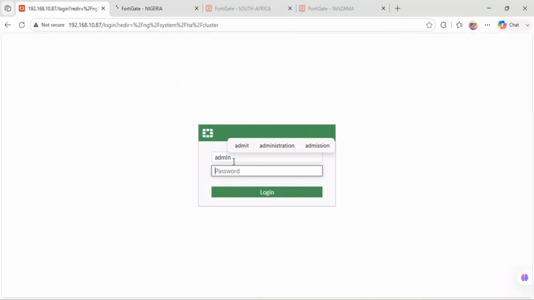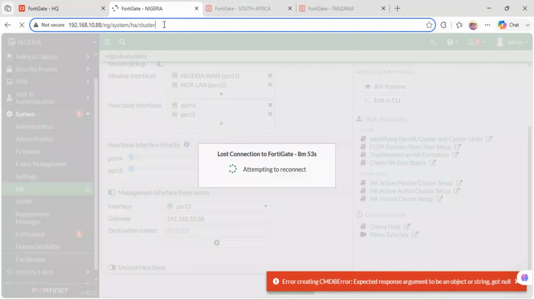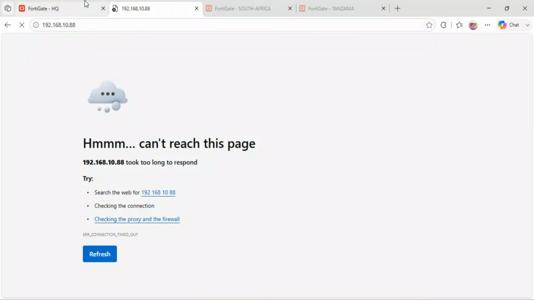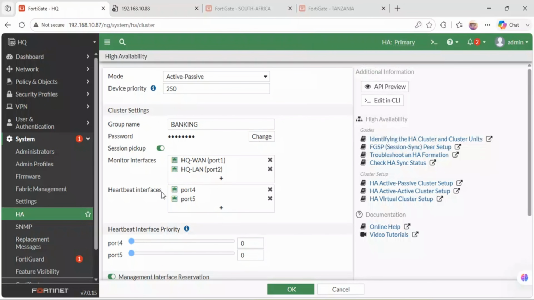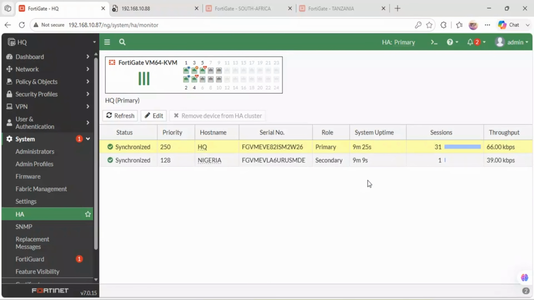you will notice that the firewalls have synchronized at this stage. So you see it has synchronized. The HQ firewall is operating at 250. That is the primary, the active one. When this one is down, it will be helped by the firewall in Nigeria.